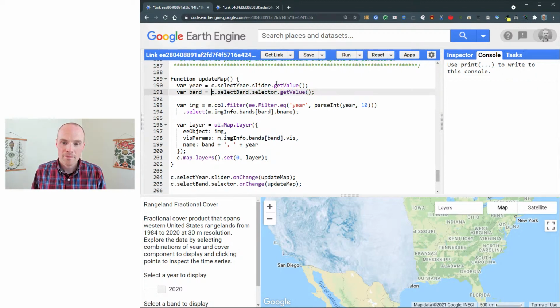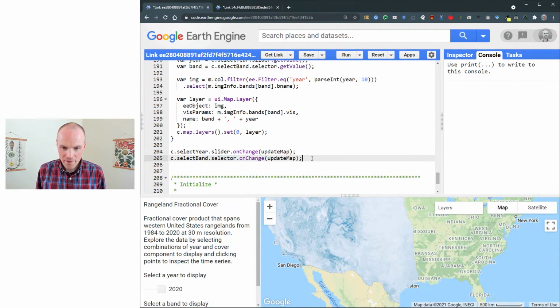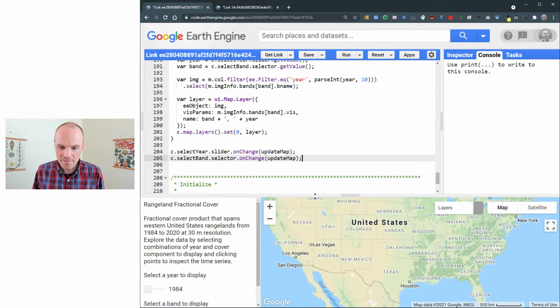So now what we're doing is we are getting the current value of the slider and the selector when the update map function is called on an onChange event of the slider and of the selector. So hopefully when we run this now, we'll have everything hooked up.